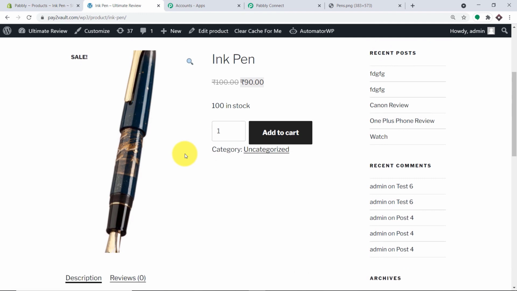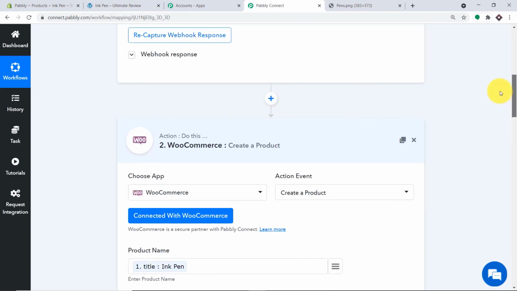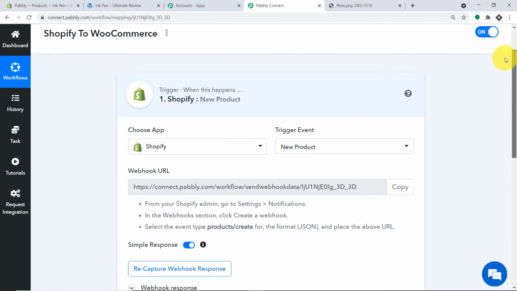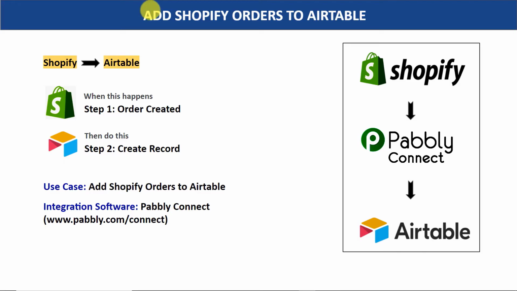Now before you leave, let me just explain the whole mechanism in a nutshell. I'm just going to minimize this action window and minimize this trigger window. So basically this is the whole process in a nutshell. First you integrated Shopify to Pabbly Connect, and then you integrated Pabbly Connect to WooCommerce. So now there's a perfect flow of data between Shopify and WooCommerce. Excellent.